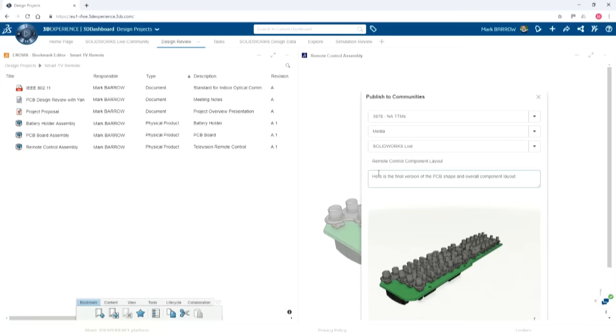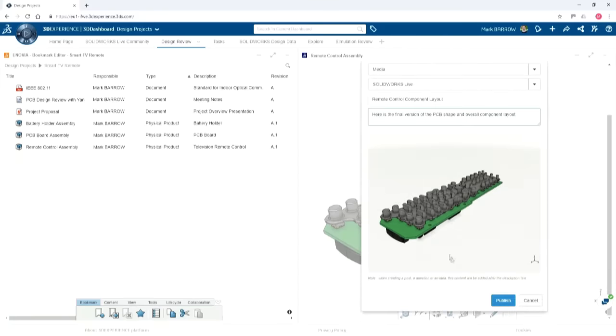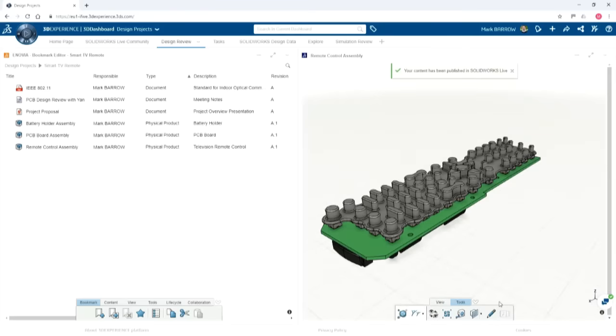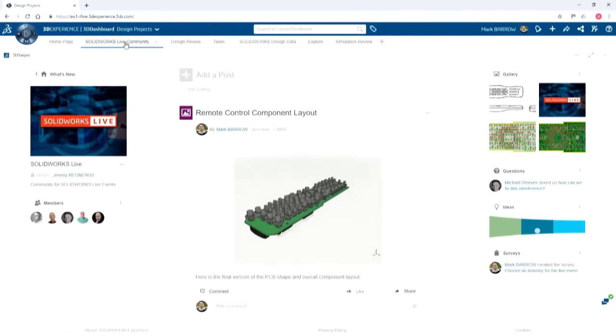So you can see here, I'm just going to go and add some comments. We've got our screenshot, so it's just a few clicks to do this. And then now that's posted in the SolidWorks Live community. So within my design dashboard, again, I've got another tab here that shows me the community. And you can see there's my blog post.